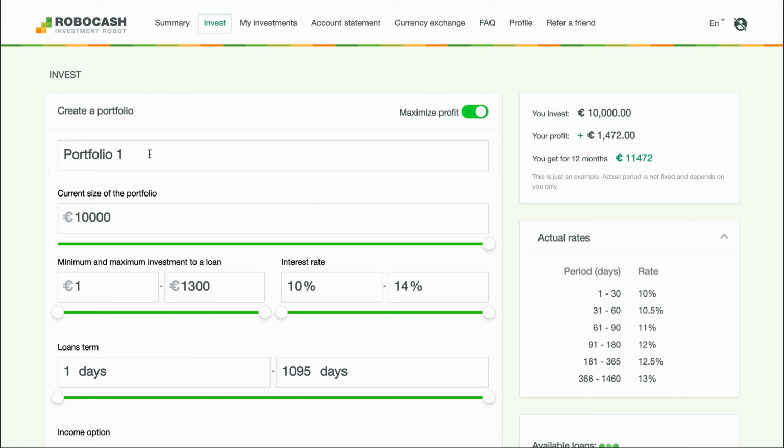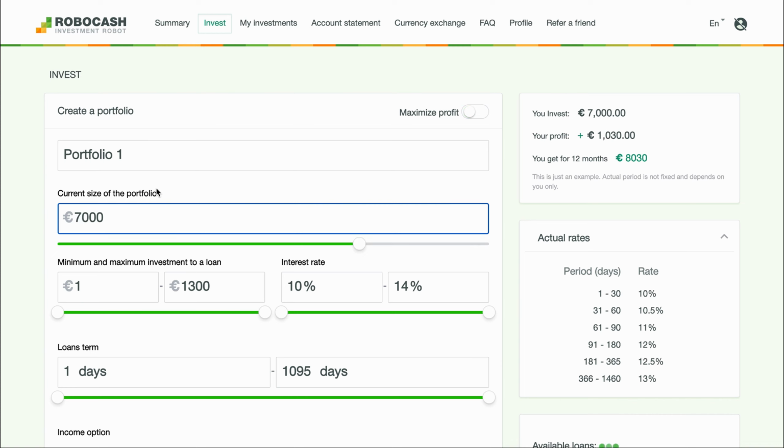First, you need to name your portfolio. We'll keep the default name here. Then, choose how much money you want to add to your portfolio. For example, you can have 10,000 euros on your balance and you want to separate it between 2 portfolios. So you just enter the number you want to add. We will add 7,000 here.